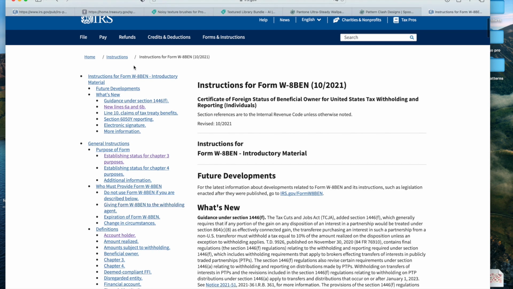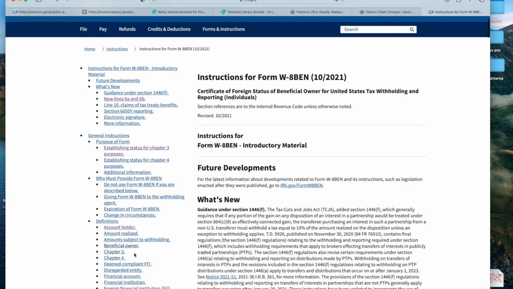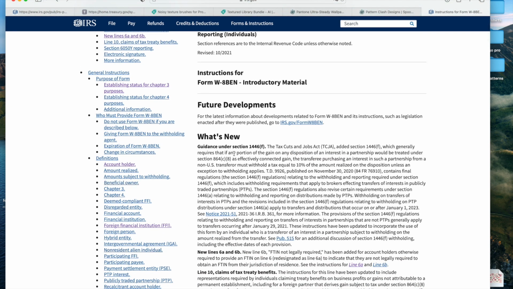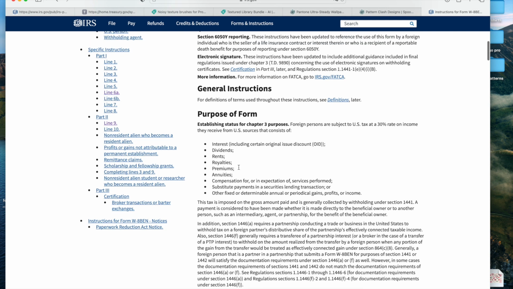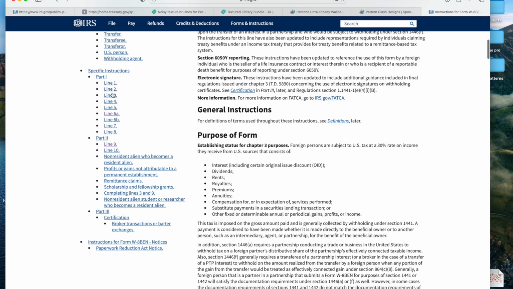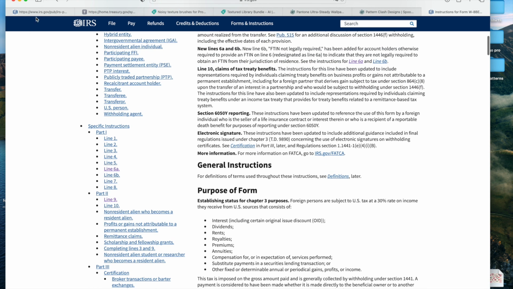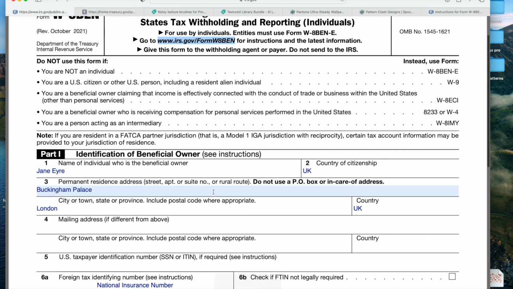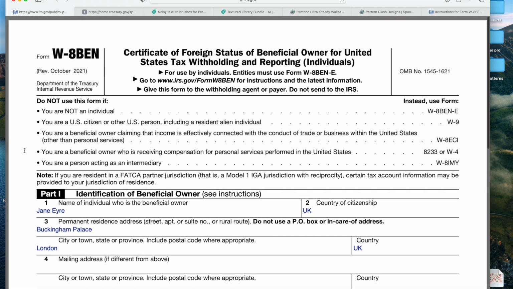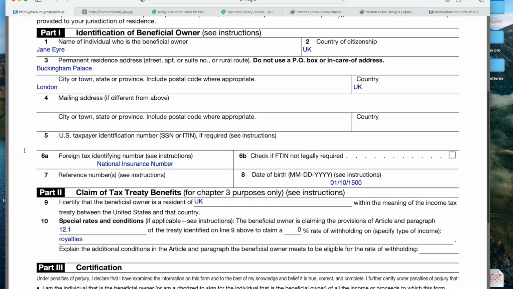On the left-hand side of this website, you will see general information and also things like what's new, the purpose of this form, general instructions, etc. But also you will see specific instructions for each line. When they say line, they refer back to the form. For example, you see number 1, it says name of individual, etc. So these are lines 1, 2, 3, 4, 5, and you should be able to find more detailed information on how to fill them in.